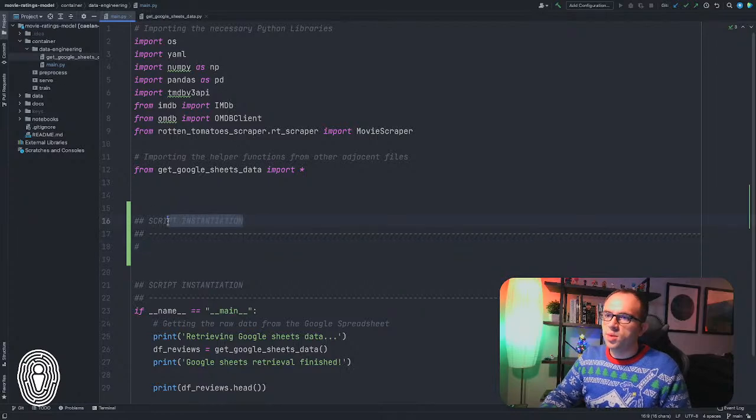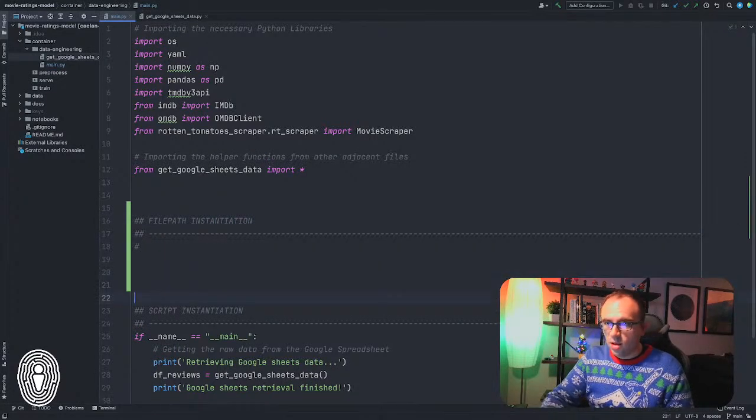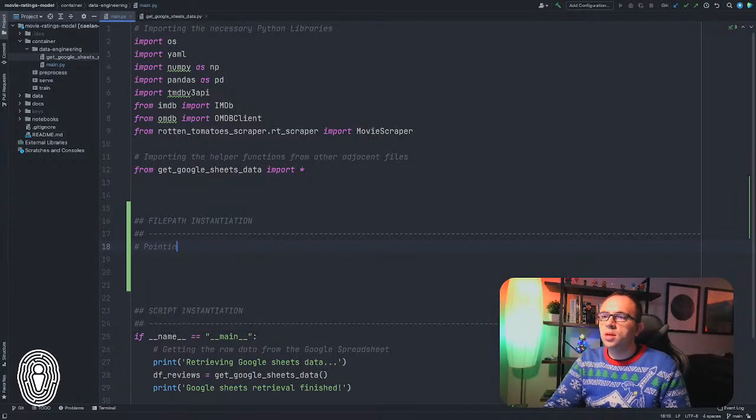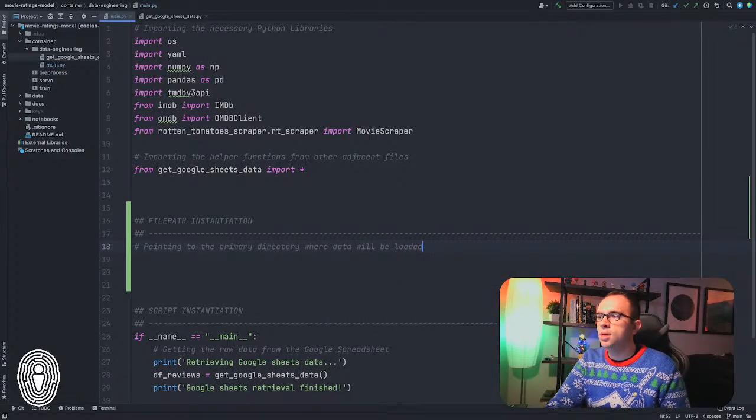Well, I don't want to call this script instantiation. File path instantiation, I don't know. I don't like that, but we'll come back to it later. All right, just make a couple of extra spaces there. So, pointing to the primary directory where data will be loaded and saved.